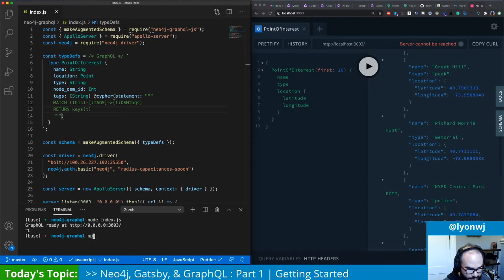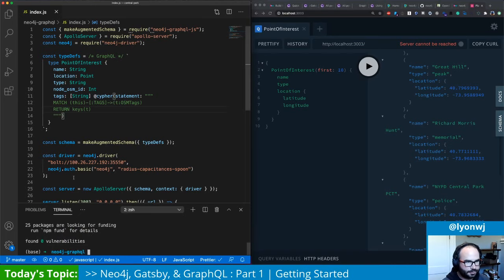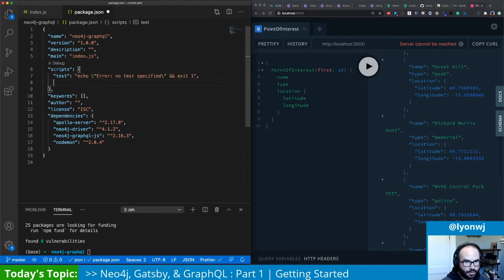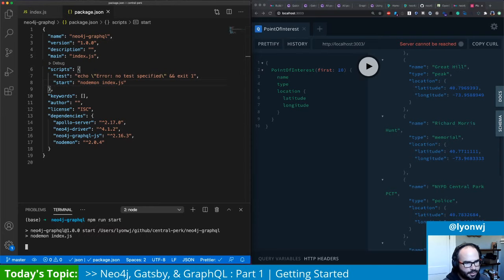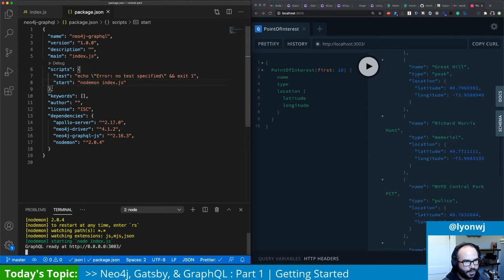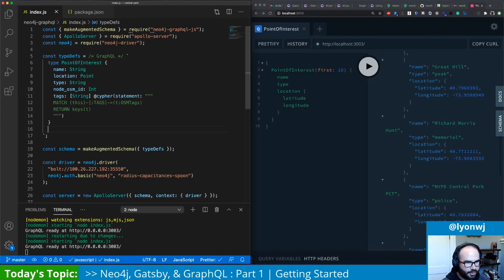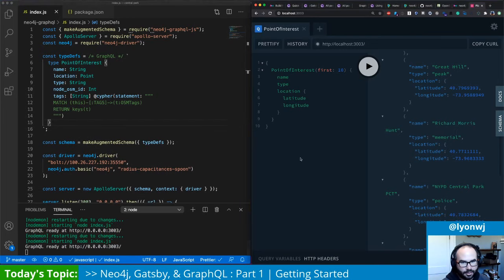Restart our server. Oh, let's install nodemon so that we can set up a watcher so we don't have to restart this every time we change the schema. And then in package.json, for the start script, we'll say nodemon index.js. That'll work. So now we can say npm run start. Cool. And now, anytime we change index.js, or if we change our GraphQL schema, it'll restart our GraphQL API.